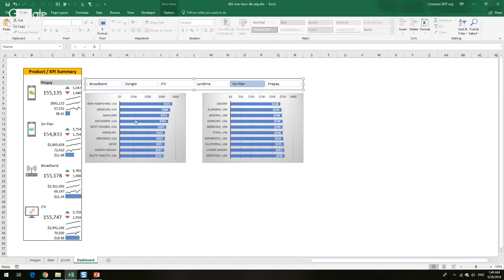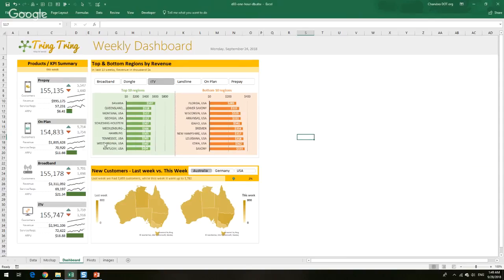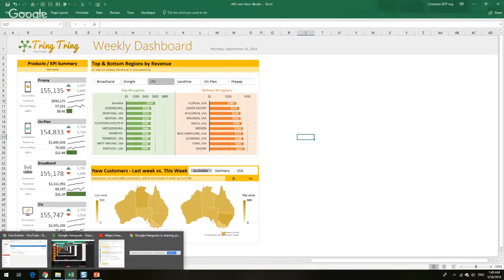We could do a little bit of formatting on this. This is what exactly I've done here. I have formatted this in green color, that in orange color, so the top 10 is in green and bottom 10 is in orange, but it's fairly cosmetic.